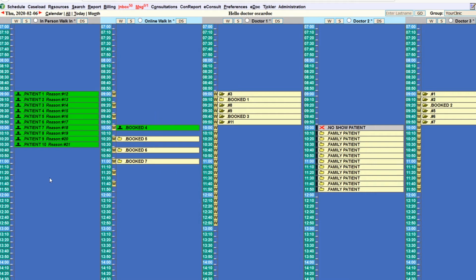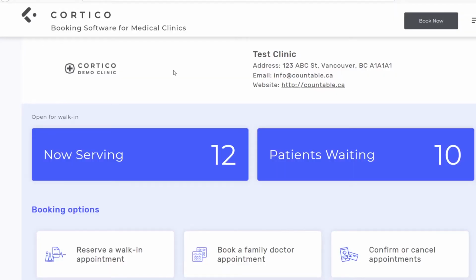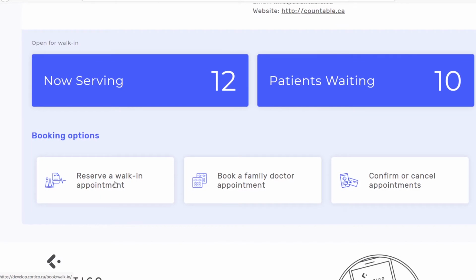I think everyone that would be watching this video is probably familiar with this, and it's quite simple, and you're operating this in your clinics. So right now it's 10 a.m. and we've also got this other column here, and this is the one that might not look familiar. Only a few clinics are using this currently, and the main purpose of this video is to explain the online walk-in. This allows patients to go onto your clinic website, to Cortico, and reserve a walk-in appointment.